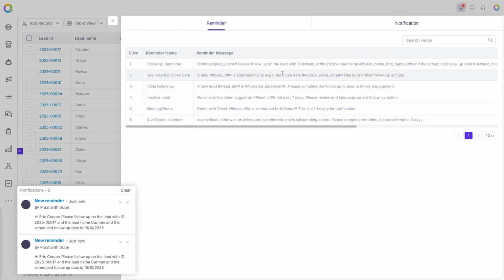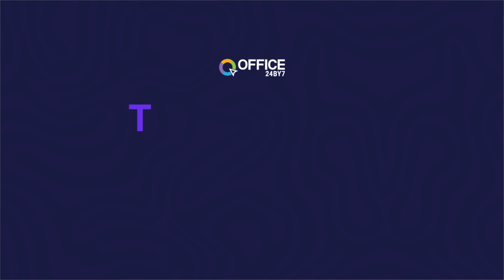And that's it! You've just learned how to configure, view, and manage reminders in Office 24 by 7. This powerful feature ensures timely follow-ups, organized schedules, and efficient workflows, helping you never miss an important task again.